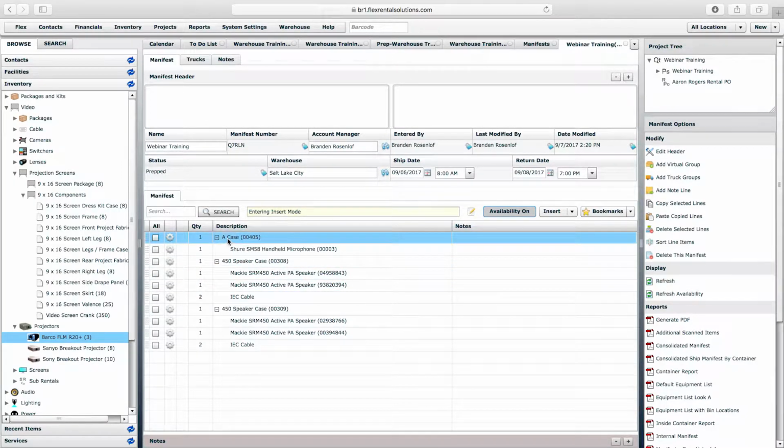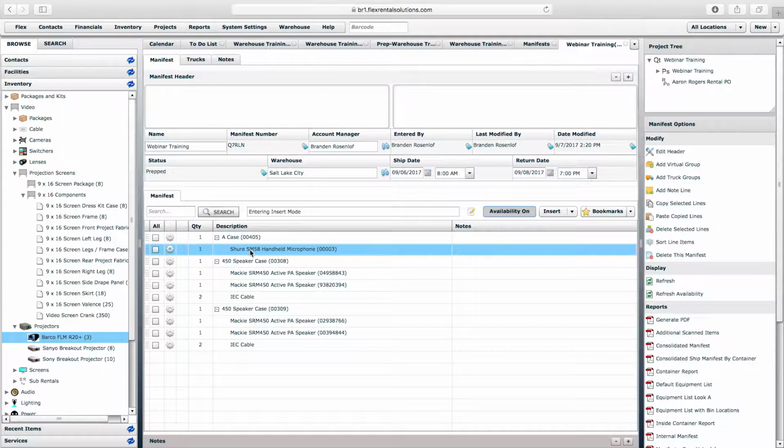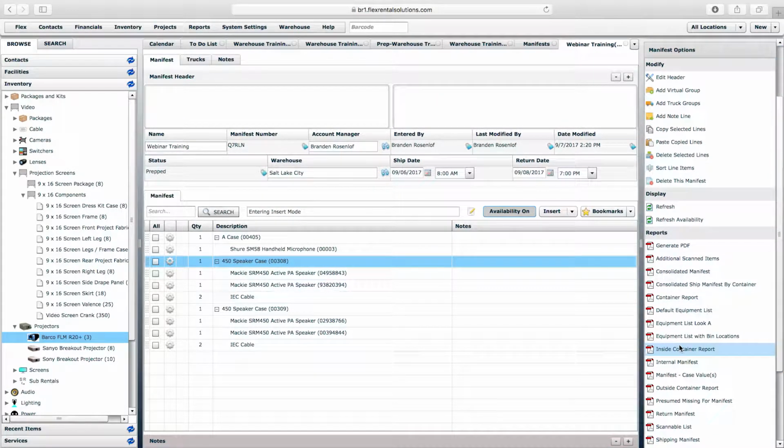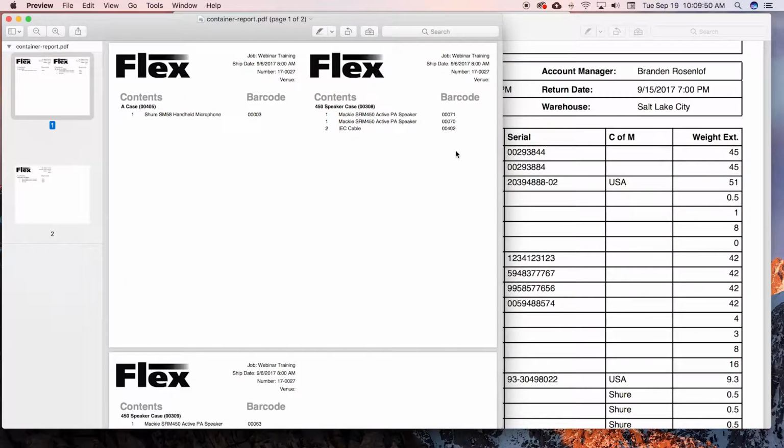So for example, I have an A case with one item in there, some speaker cases with items inside. So if I go and print the container report or the inside container report or outside container report, they all kind of give us the same information. They're all just formatted a little bit differently. But let's print the container report. And that's going to show us, and I don't remember exactly what this one looks like. Let's wait for it to go.